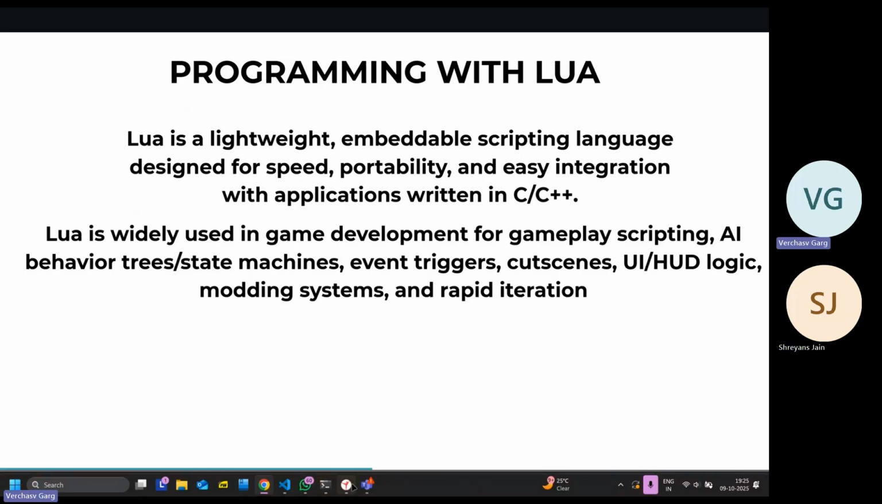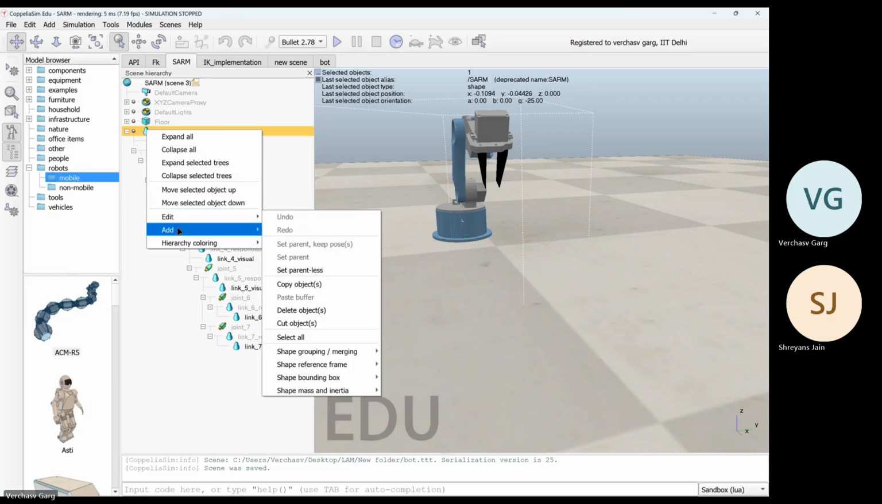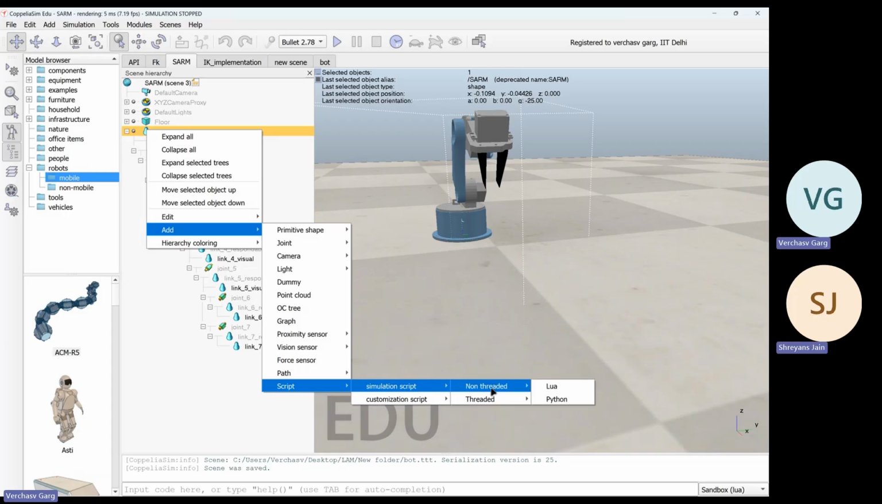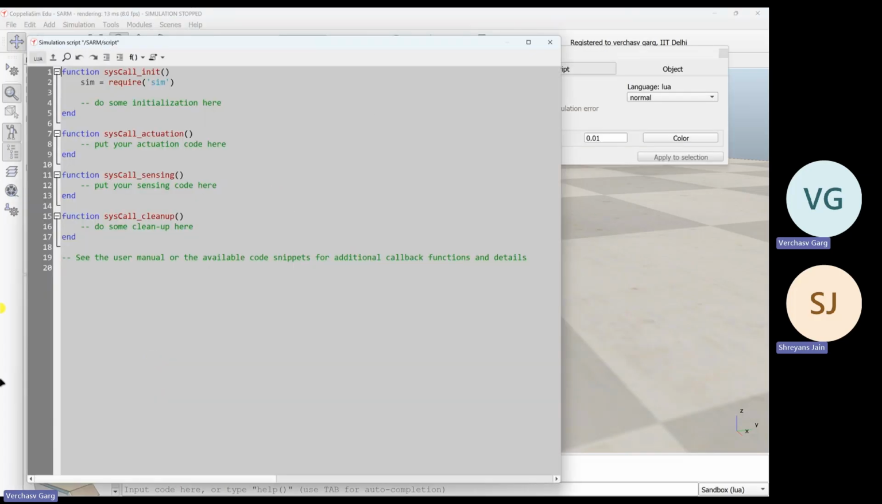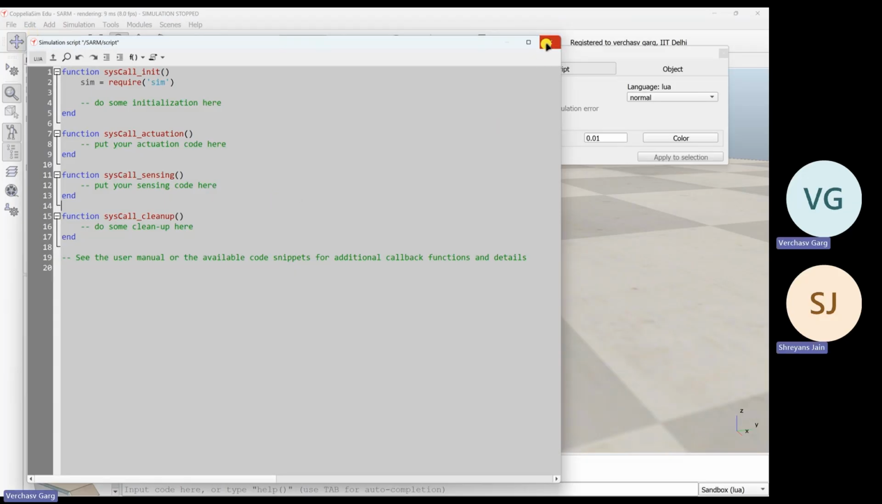So I will quickly go to the scene over here. I want you all to click on the arm, right click, go to add. From here, you can go to script, simulation script, non-threaded, and Lua. Is everyone here with me? Okay, so you can click that. You can see it will create a blank script. It has a few basic functions.